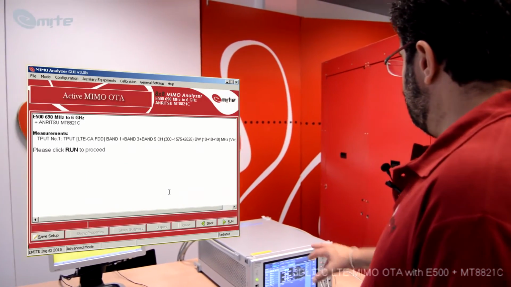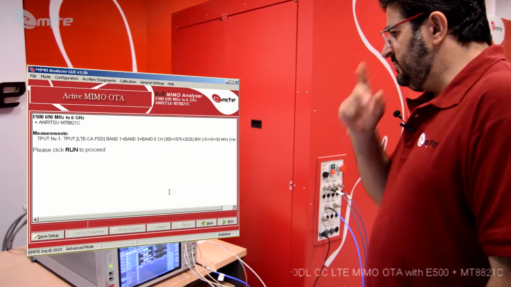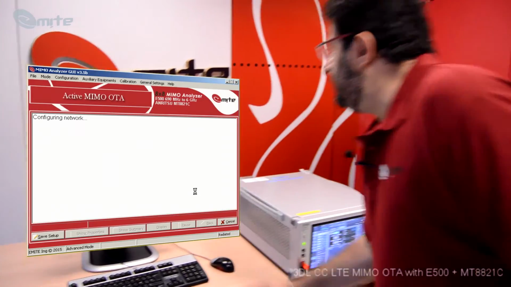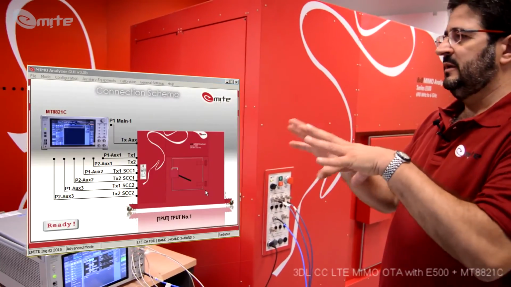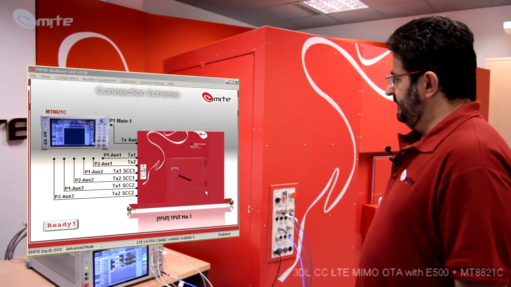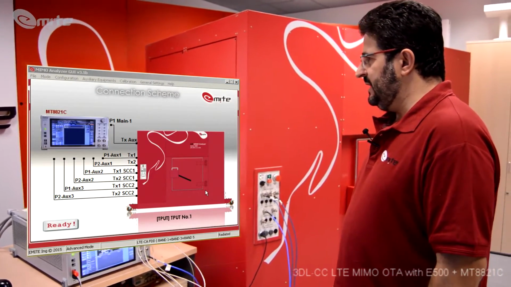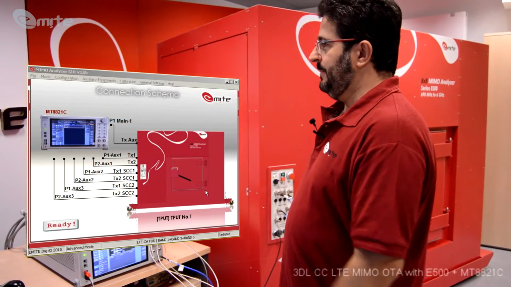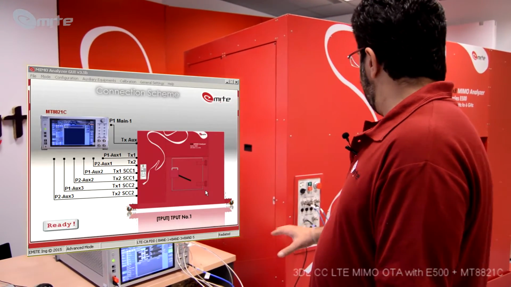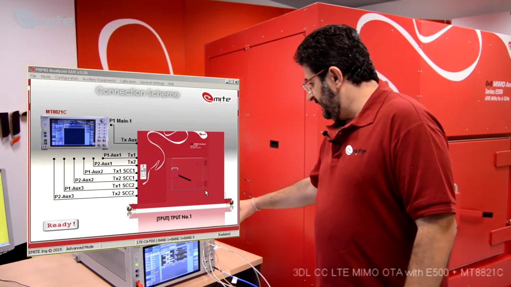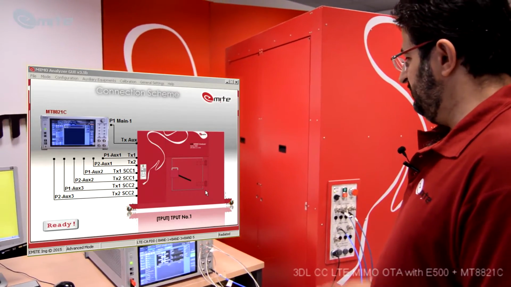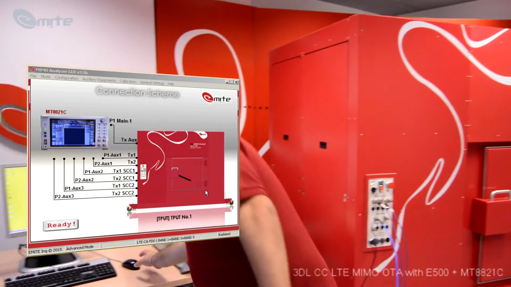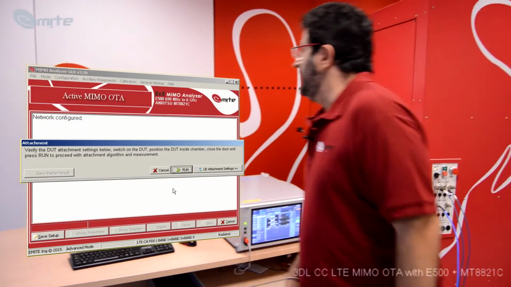First thing that we will see is on the screen of the EMITE MT8821C, we will see how our software sets the network to be tested. So basically all the parameters that we've been deciding on the software will be downloaded to the E-Node B. Then the connections that you need to establish the RF connections will be prompted by the software. You need to check that everything is in place. We have here a complex RF structure for these 3 downlink carrier components plus MIMO going into the chamber, and then it comes the attachment time.